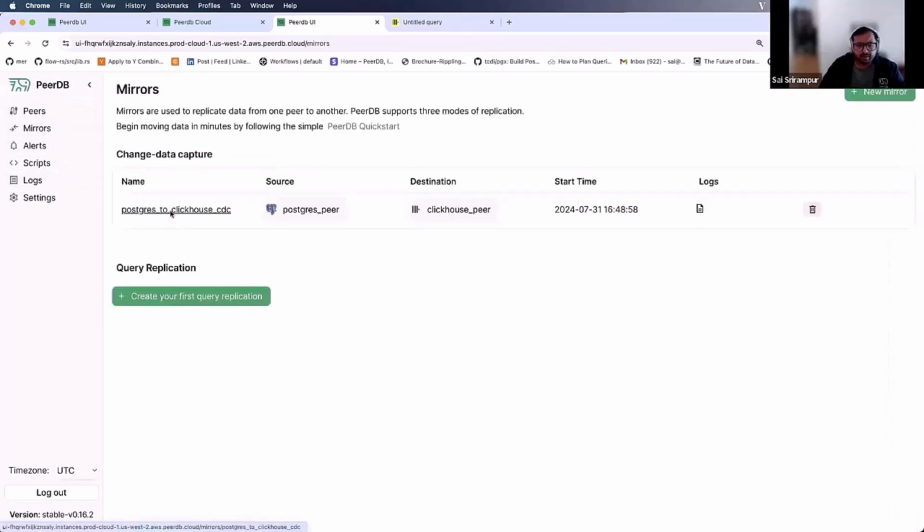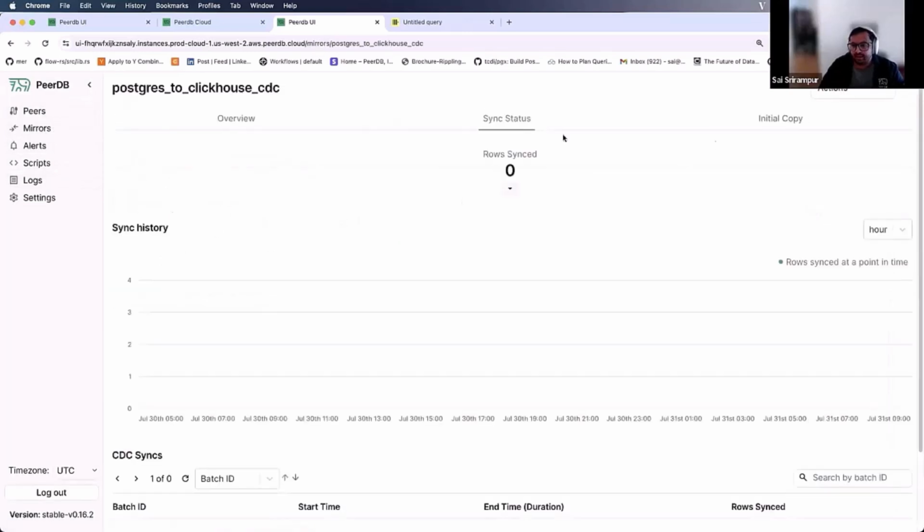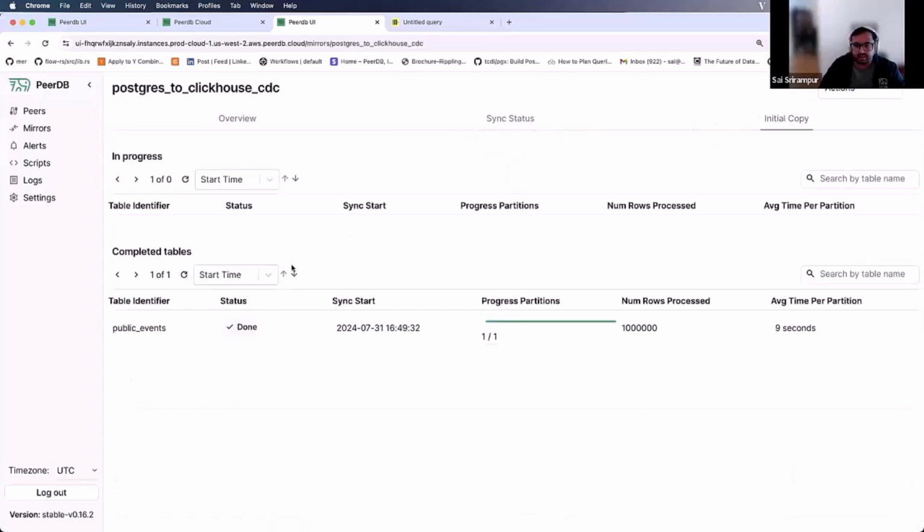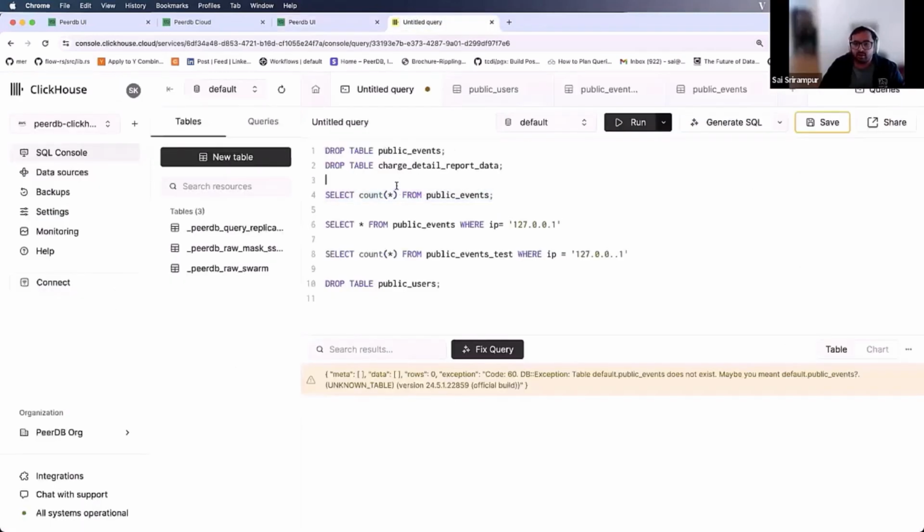Now let's go to the mirror and see whether it's ready. Okay, let's check the initial load, and it looks like the initial load finished. Of 1 million rows, it took 9 seconds. So that was pretty quick. Now let's go ahead and run the count.